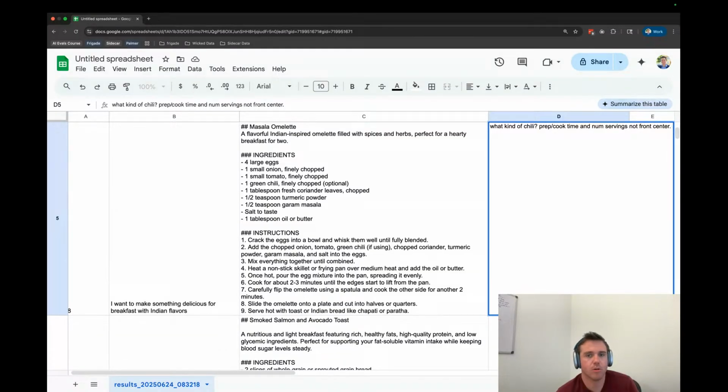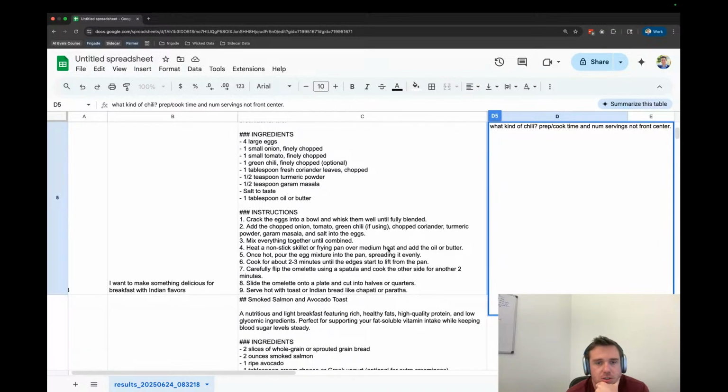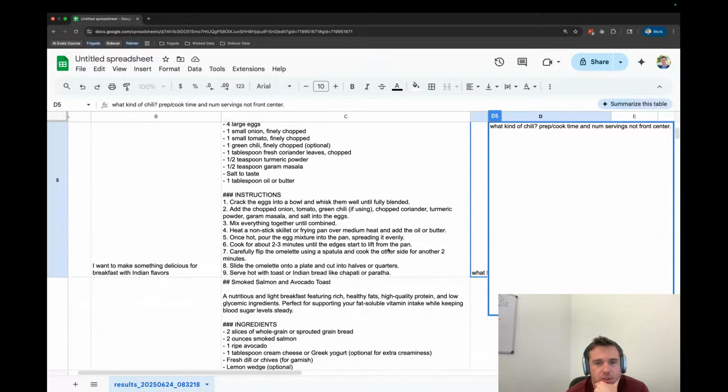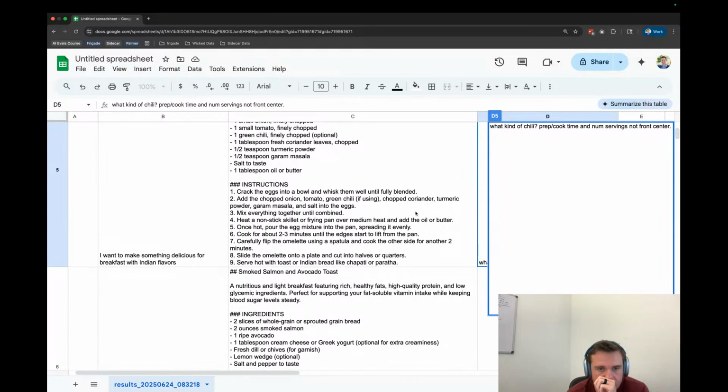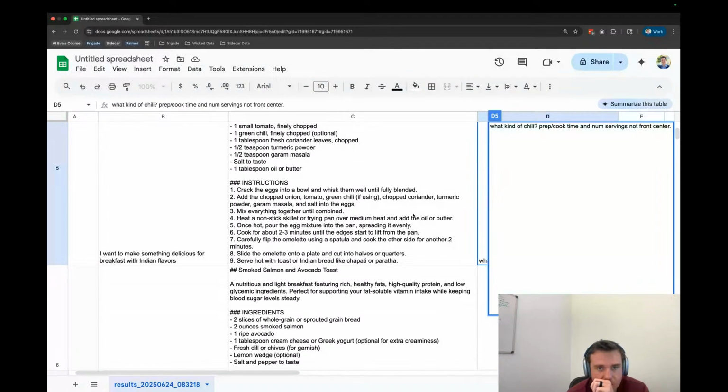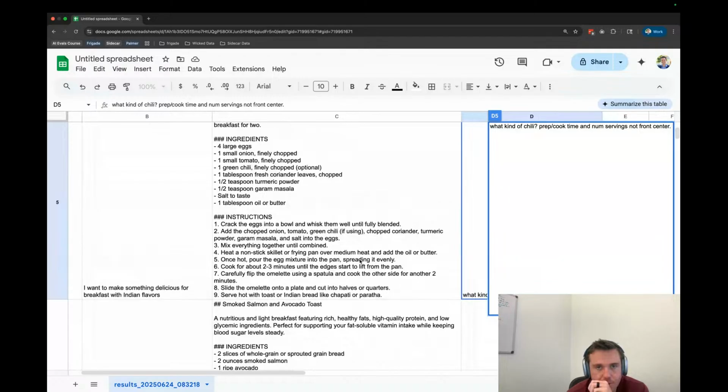So, crack the eggs into a bowl, whisk them well until fully blended. Add the chopped onion, tomato, green chili, chopped coriander, turmeric, and salt into the eggs. Mix everything together until combined. Heat a non-stick pan over medium heat. Cook for about 2 to 3 minutes until the edges are set. Flip the omelet using a spatula. Cook the other side for 2 minutes. Cut in half or quarters. Serve with hot toast or Indian bread.